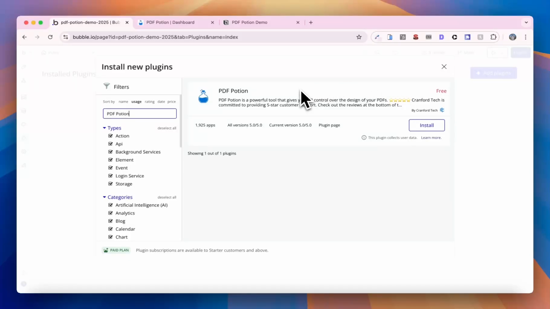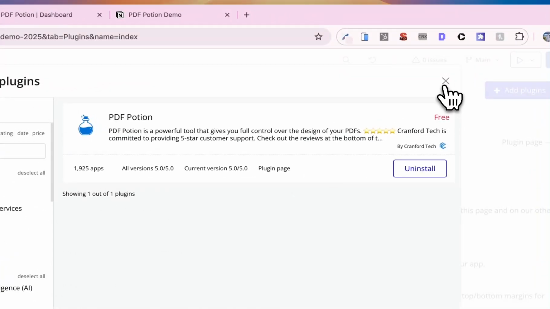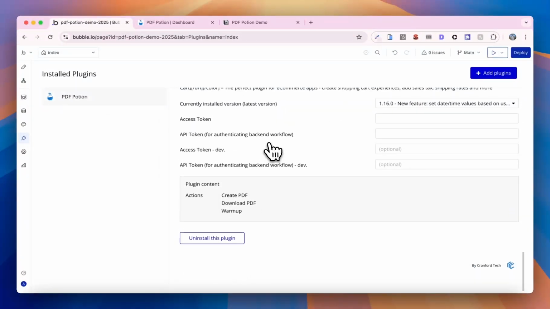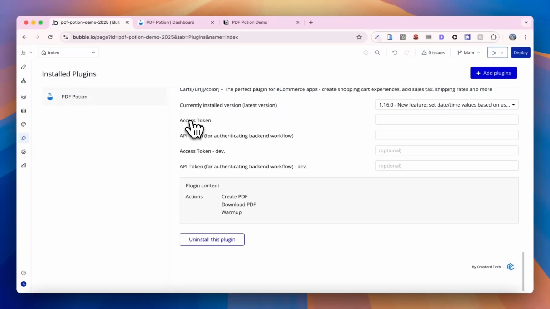I'm going to go to add plugins, and I'm going to search for DocuPotion. And you can see here, we can install it for free. And then if we go down to the very bottom of this page, we will have 4 fields. We'll have access token dev, and then we also have the API token fields. I'm going to come back to them later because it is quite important, but just for getting up and running, we're not going to go through that now.